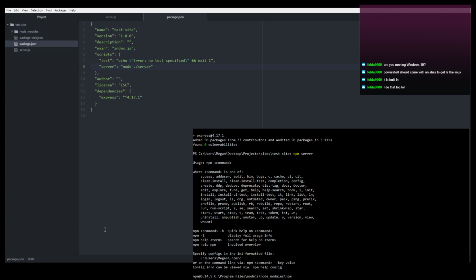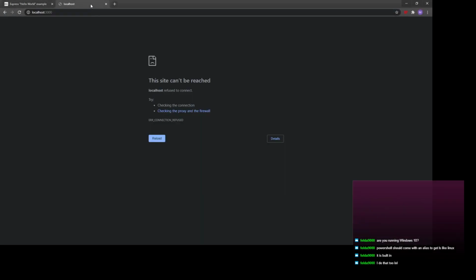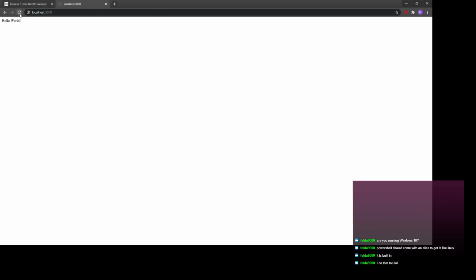I have to allow this through my firewall. So if I go to our browser here, and I switch over, and I refresh localhost on 3000, I have a website. Literally, that's it.